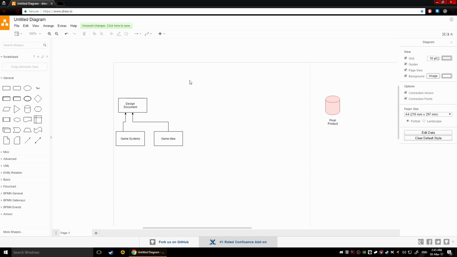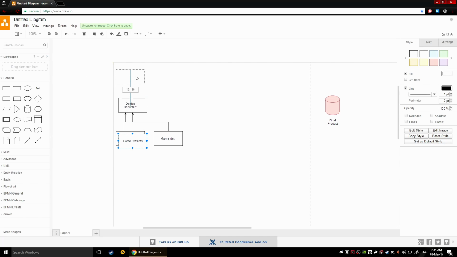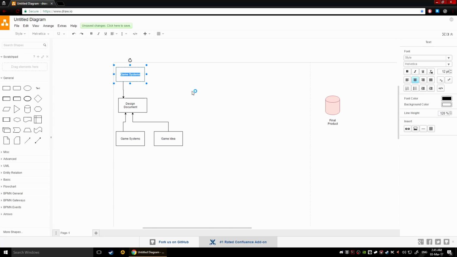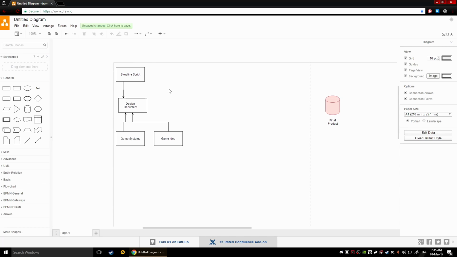Aside from game systems and the game idea, it's also good at this point, if you're going to have a story, well, just to have an outline of the story, all right? Because obviously stories change. Okay, stories change. Well, this arrow is weird, but it doesn't matter. Storyline script. So this is just an outline of what the story is going to be.